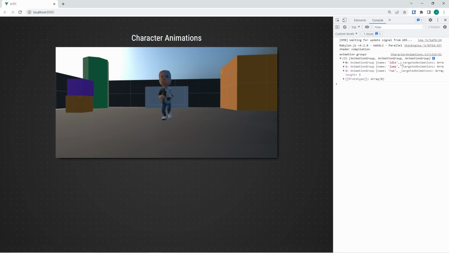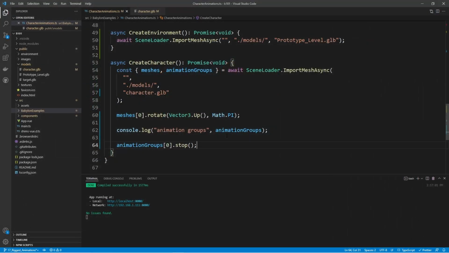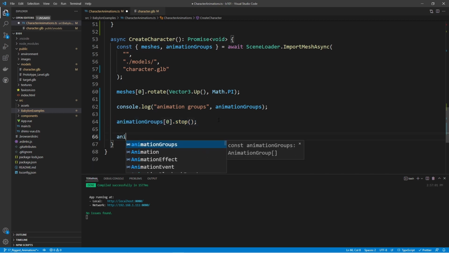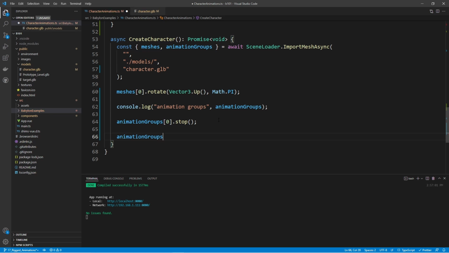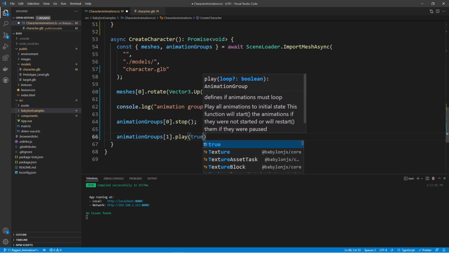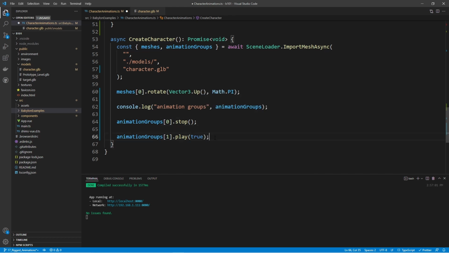Let's take a look at how we can play the other animation clips in here and how we can loop them. Going back into the create character method, we stop the original idle animation. What we can do here is we can do the same thing for playing animations. So we know that the second and the third element is going to be the jump and the run. So let's test this out with animationGroups[1]. And all we have to do is say dot play. And you can see we have an optional parameter in here called loop. So I could say true if I want this to loop over and over again. We're going to save this and we'll take a look at this once again.